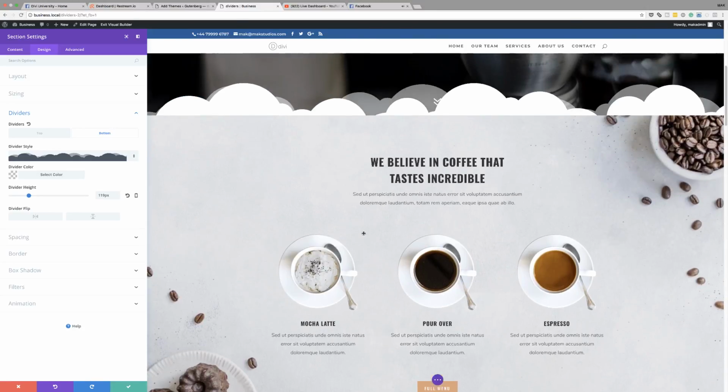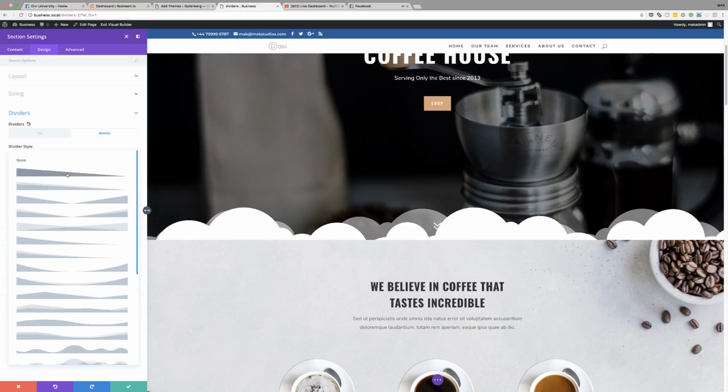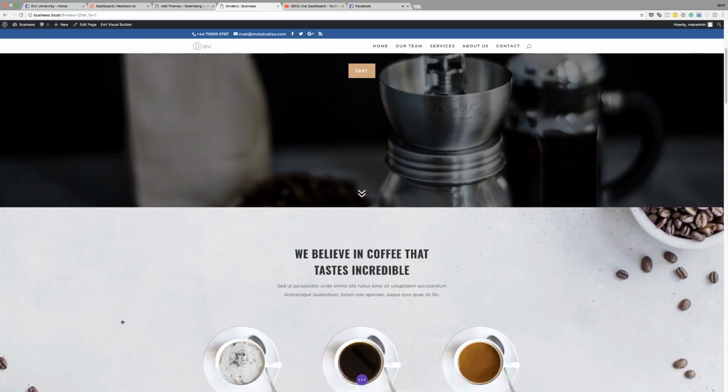Also have that. Now, here's the thing. As you can see here, these dividers are not working very well with this background image. So what you may want to do is make sure you select the right section that you want to work on. So what I'm going to do is come back here and click on none. And then I'm just going to close this. Okay, I'm just going to save this.